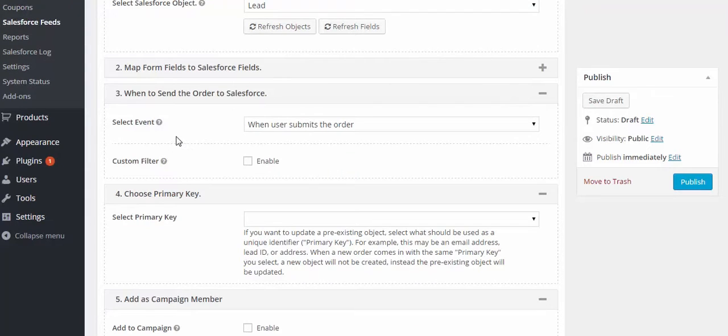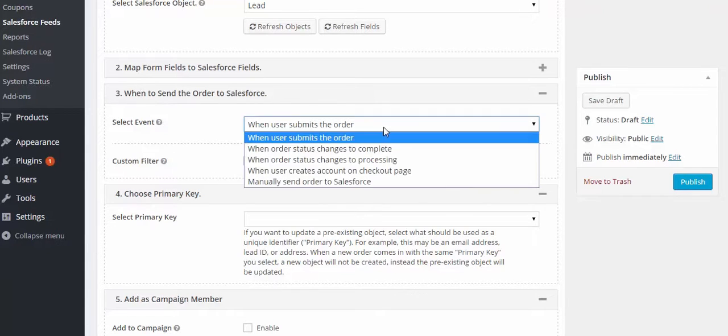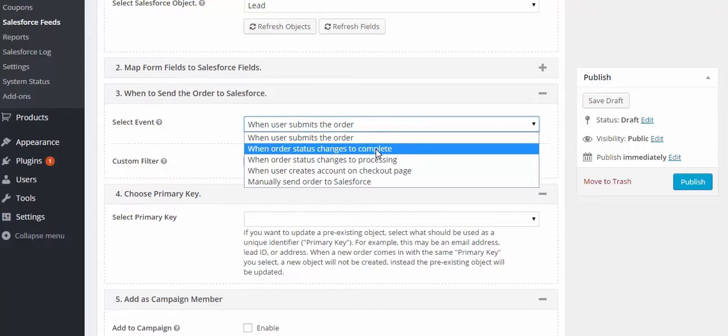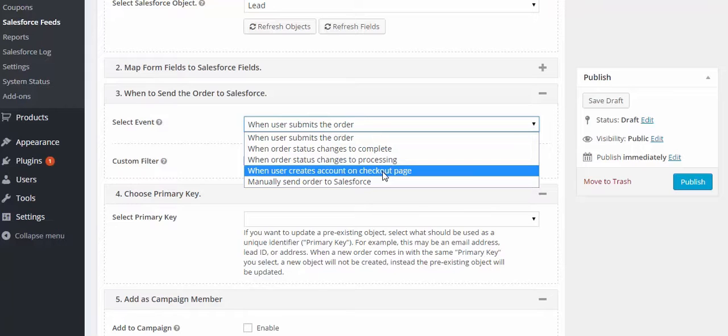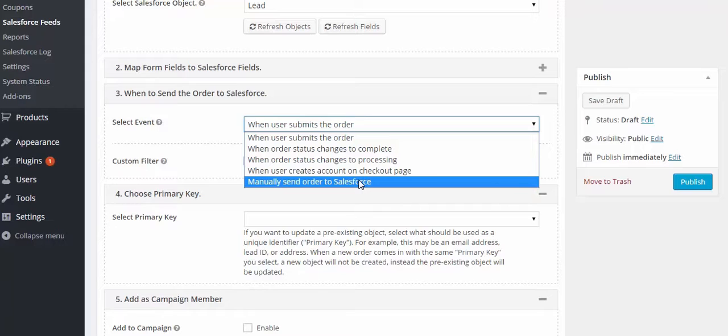This section is actually very powerful, even though it looks like just two little things. This is when to send the order to Salesforce. You can choose if you want the information to be sent in to Salesforce when the user submits the order, when you change it to complete or processing, or when a user creates an account on the checkout page and you want to make them a contact, for example. Or you can choose to only manually send the order to Salesforce, and you can do that within each order. There'll be a send to Salesforce button, and I'll show you that later.